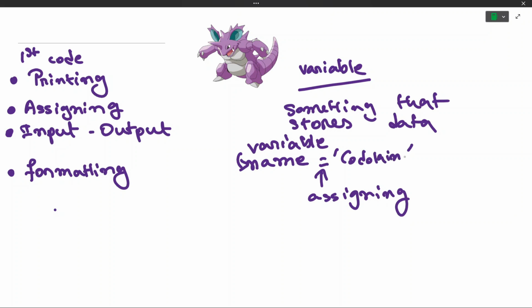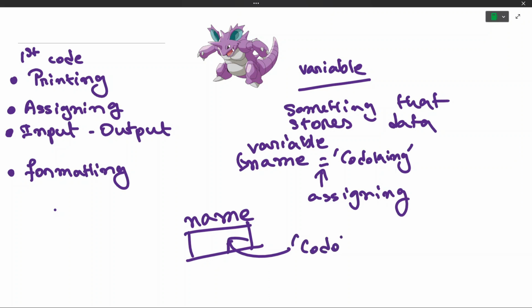Codoking. The fact that we put the quotation mark over here means that it's gonna be recorded as a text and it's gonna go inside name. So imagine as if there is a box and the box is in the property of name. So name has this box over here. So I'm gonna put inside the box the text Codoking.